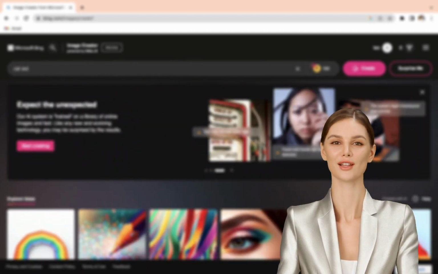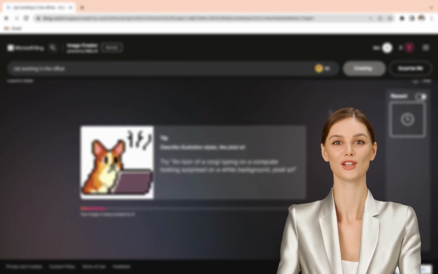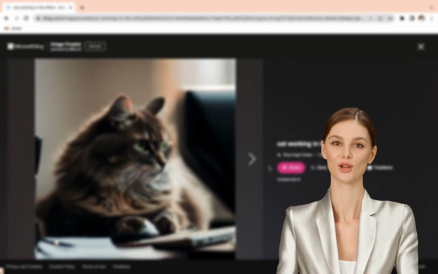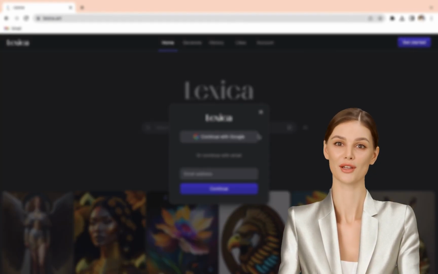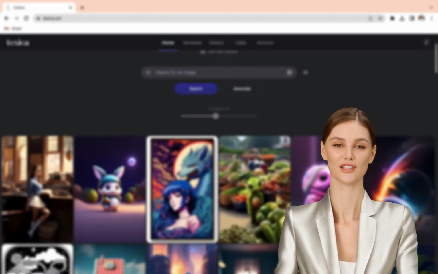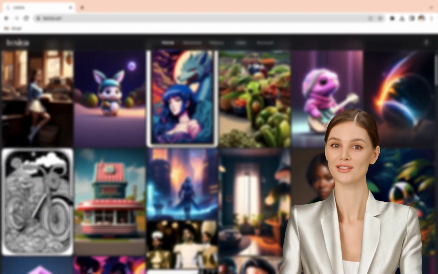Are you struggling to find the perfect image that matches your imagination? Well, don't worry, because in today's video, we reveal the top 3 image generators that will bring your wildest ideas to life with just a few clicks.